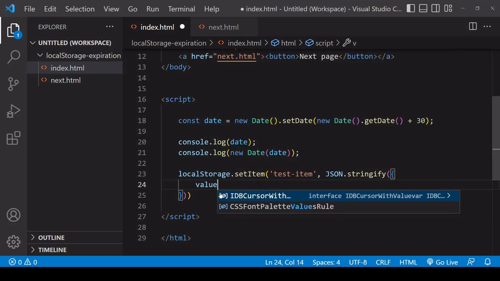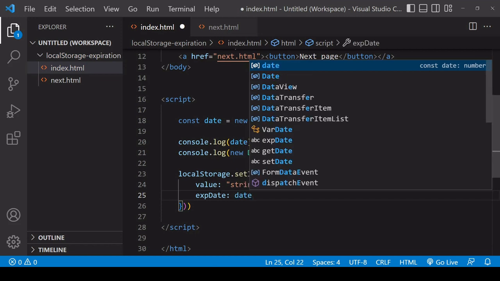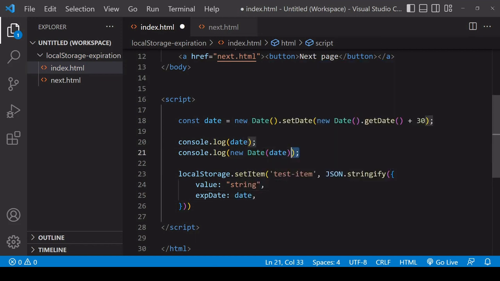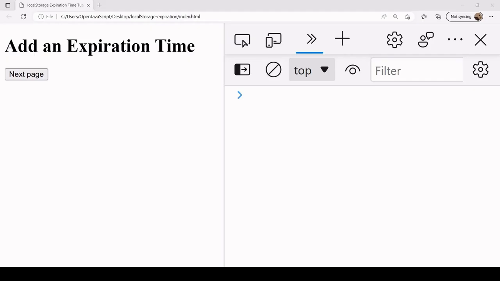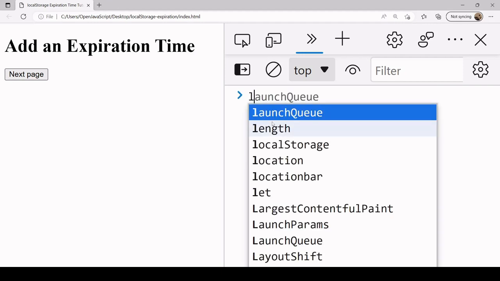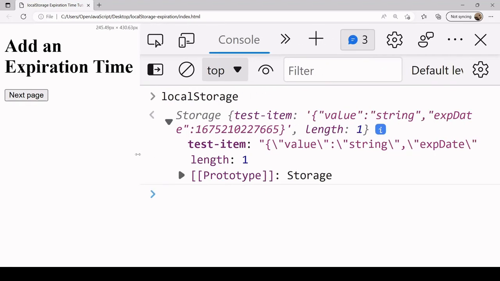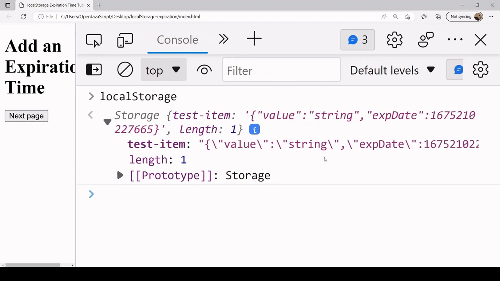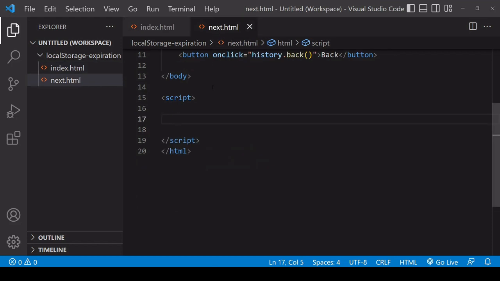So first of all, I'm going to create a value property. You want to set here whatever it is you want to save in local storage. And the second property, I'll set the value of that to the timestamp that we created. So I'll delete these console logs now and we'll take a look in the browser at the local storage item that we've saved. I just refreshed and we can take a look at what's currently in local storage in the console, and you can see here that our object has been saved to local storage and it's in JSON string format.